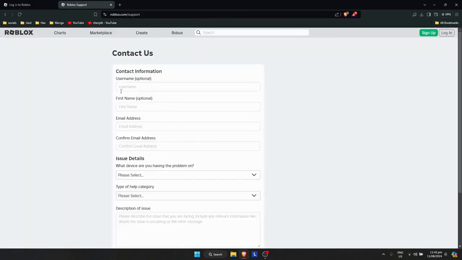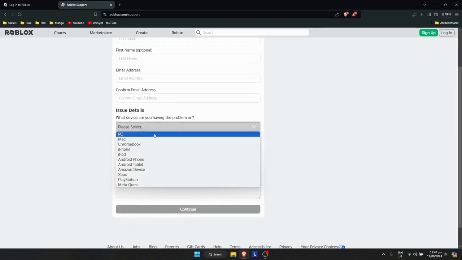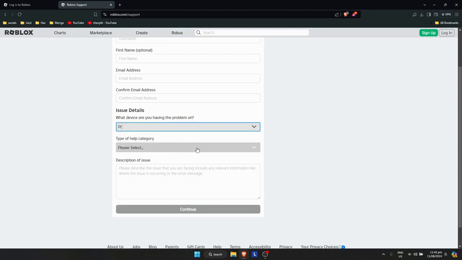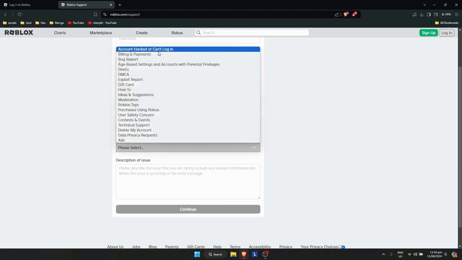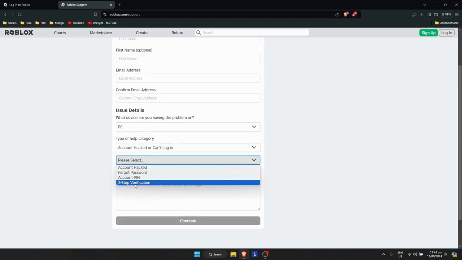Once you're here, you simply need to input your email address and confirm it. The username and first name are not required, they're just optional. And for the issue details, for the first one, just click on the device you are using. I'm using a PC, so I'll click on that. Then for the second one, go to account hack or can't log in. And for the next one, go to two-step verification.